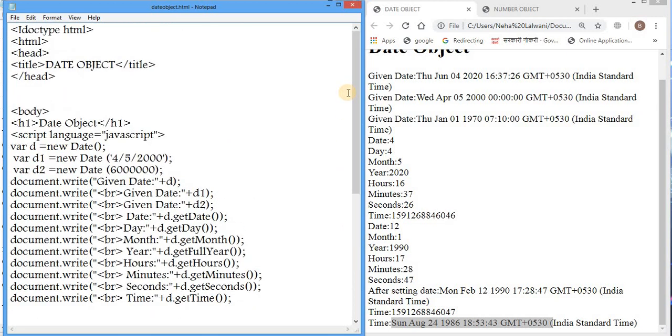Many times you are going to get fill-in-the-blank questions based on these, like: dash method is used for getting hours. So you must know all these methods. Which method is used for setting up the date? So you must know all these methods. Okay.